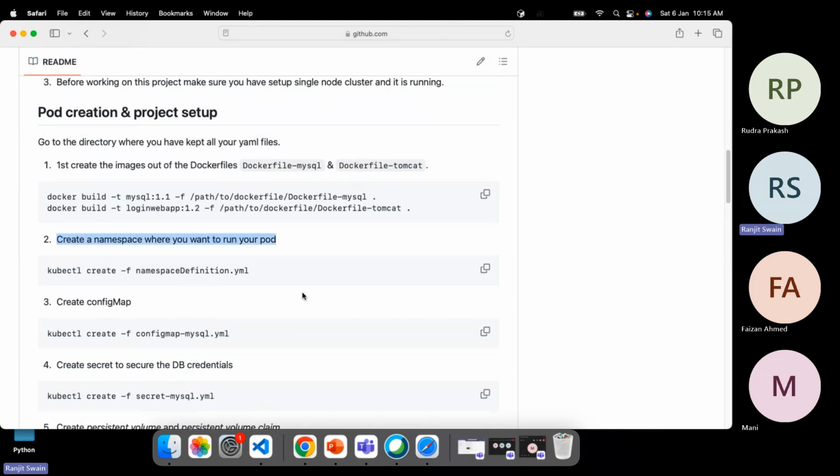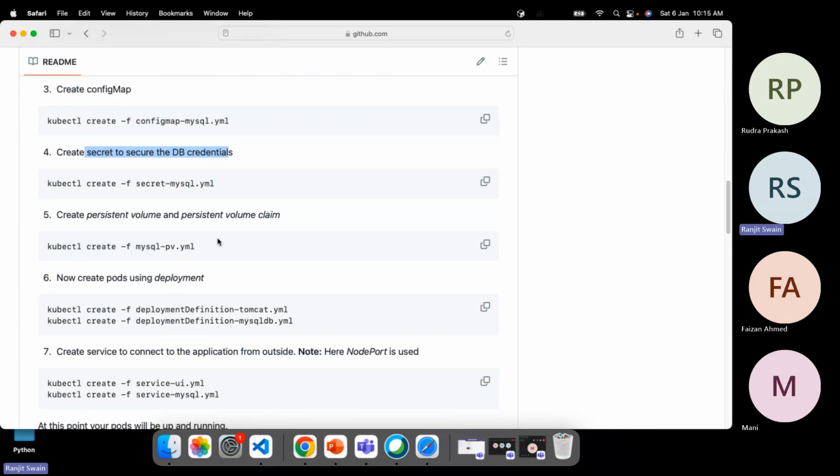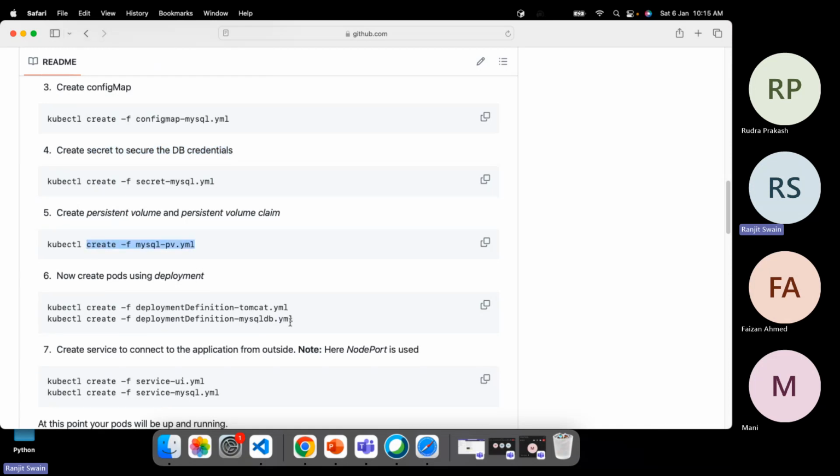First, build the images. Create namespace. Create config map. Secret, right, for the database credentials, to secure the DB credentials. Then persistent volume to store the data, the container's data, and then after it gets created, we can simply create the deployment.